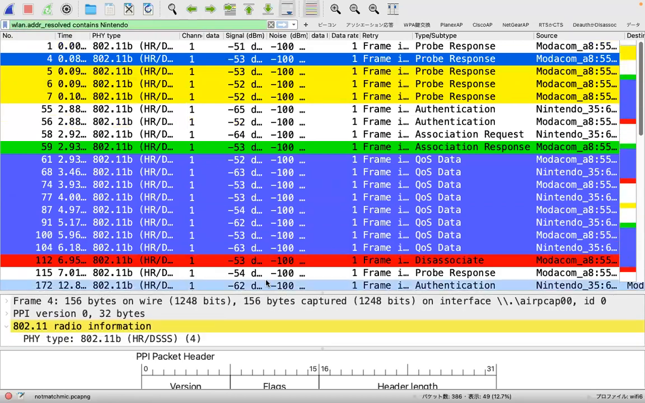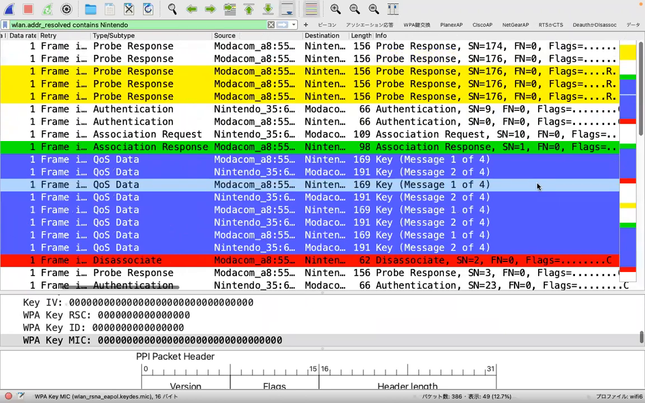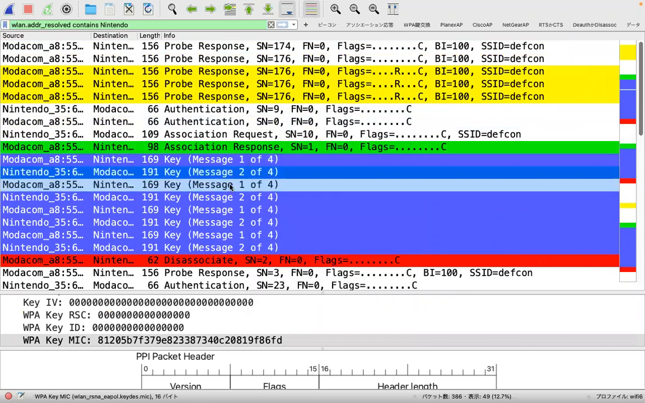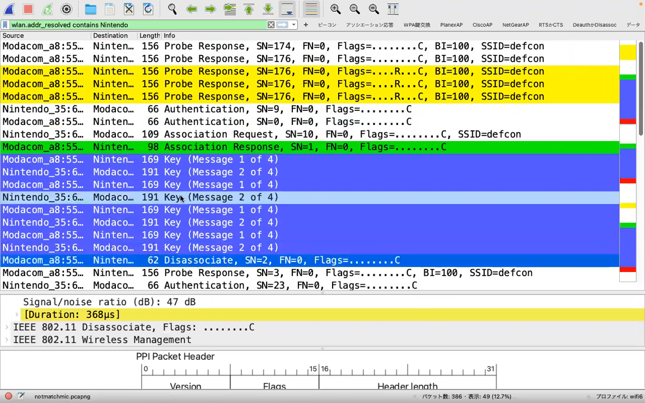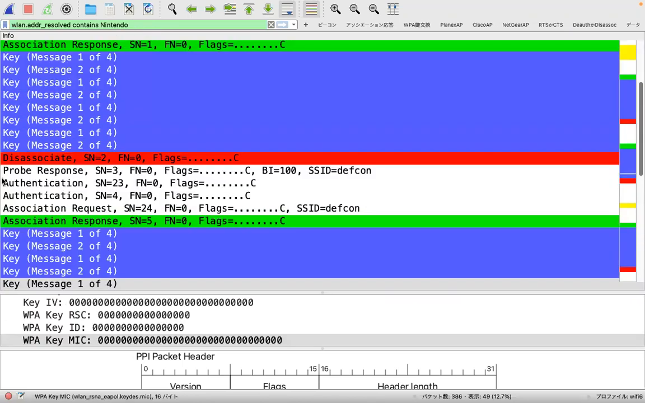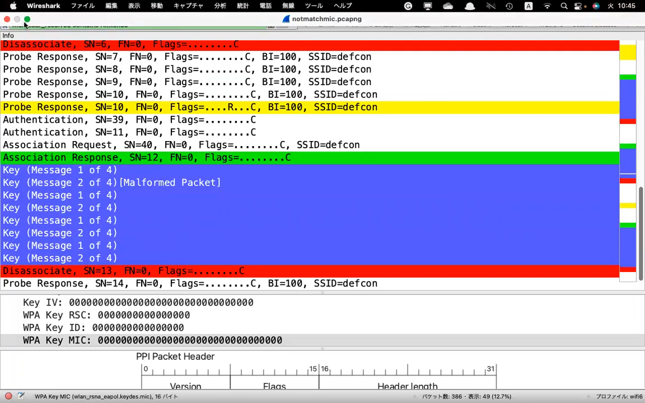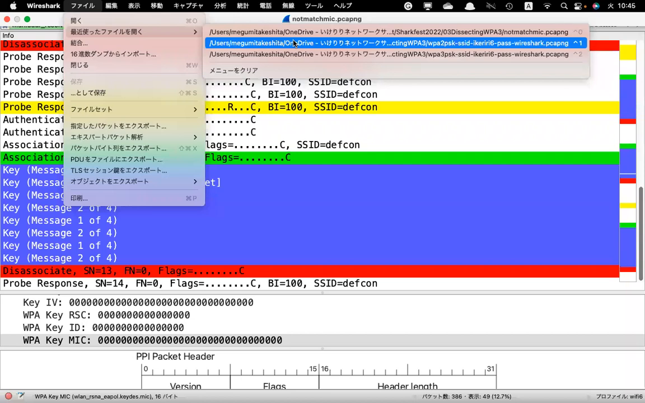We can see, just wait for a while, many loops of message 1, message 2, MIC does not match. Message 1, 2, not match, 1, 2, not match. Then the AP sends disassociate, and again. It's common in passphrase mismatch or authentication method mismatch.